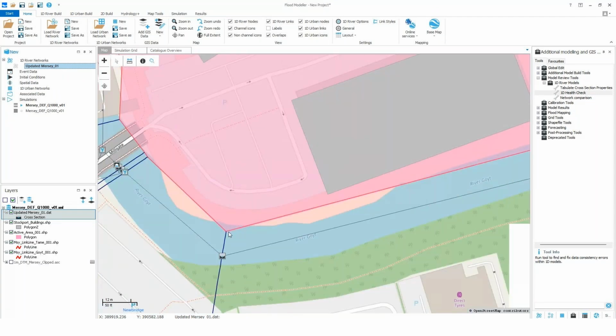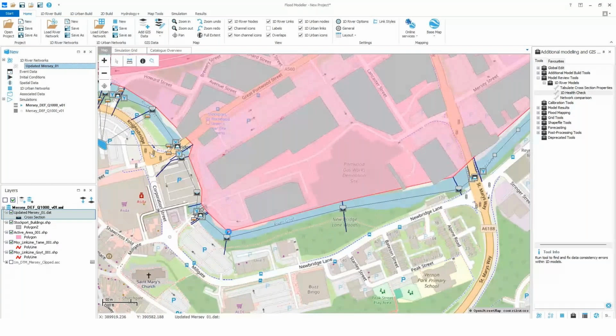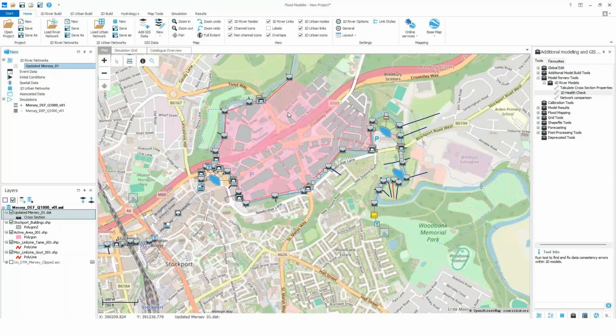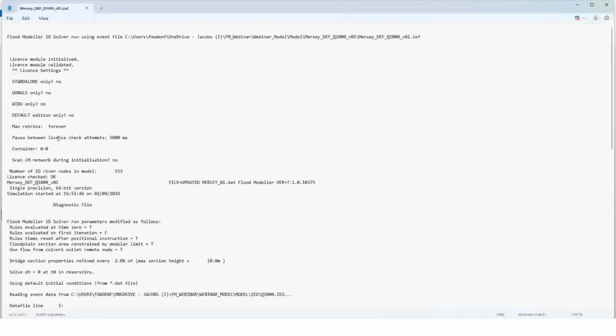So once we've run our model, we can begin our post-flight checks. Flood Modeler produces a bunch of files that we can look at to determine how our model has performed, and we can navigate to these files and either view them in a text editor or load them into the map window or within the Flood Modeler software. If I right-click on my IED file, so my 1D simulation file, and select Load Diagnostics and View 1D log file, this will open my ZZD in a text editor.